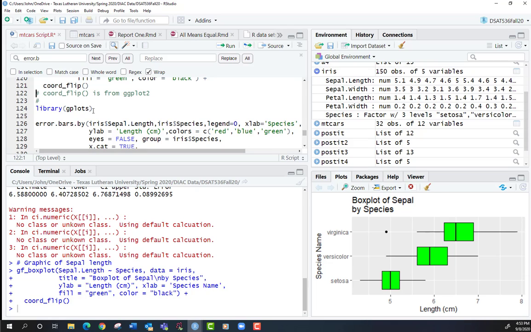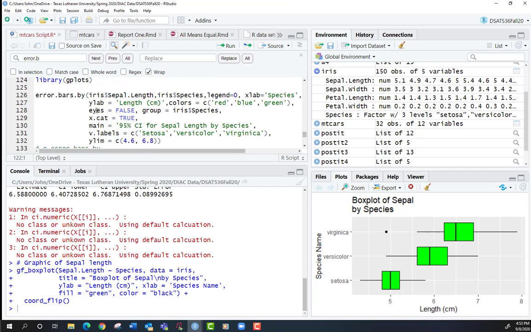There was another package that I was thinking about using. I decided not to, but I've left the command in here. I had loaded gplots, which is not ggplot. It's a different plotting package. After I experimented with it, I didn't like what it was doing for me, so I left the command in here, but I'm not using any of the commands.